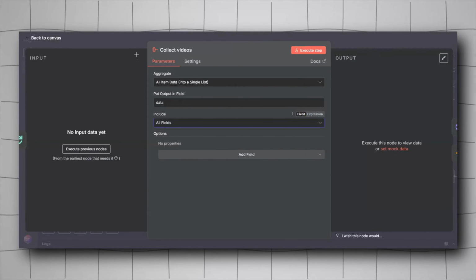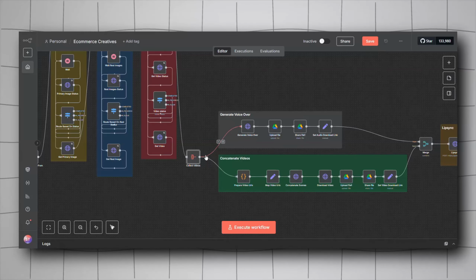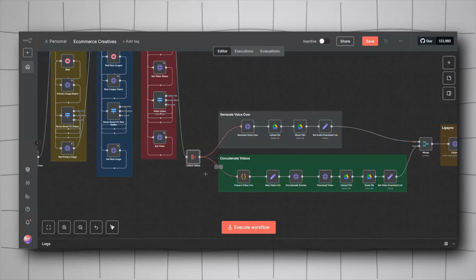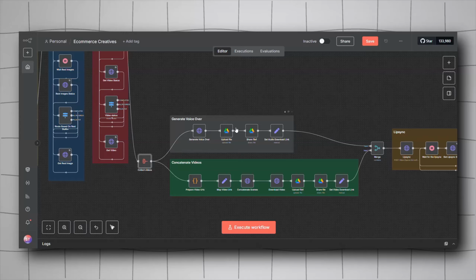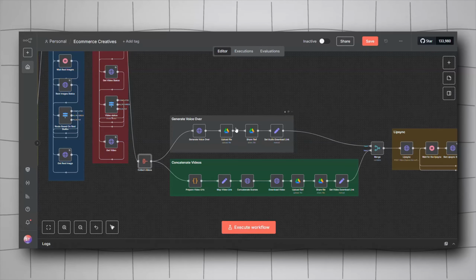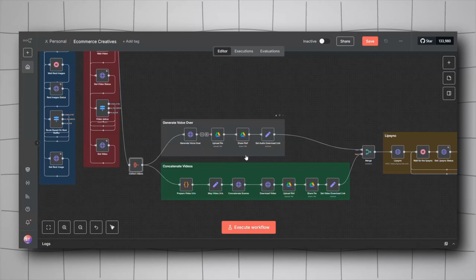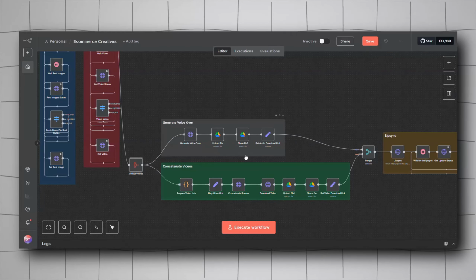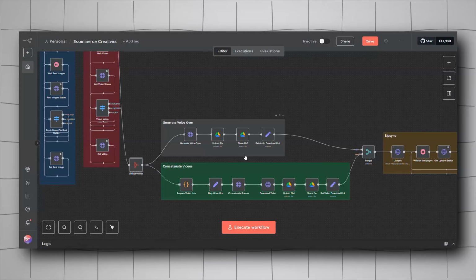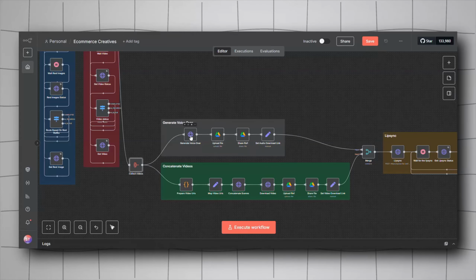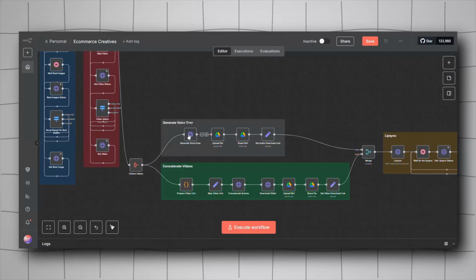All right, now we are going to branch out into 2 branches. Here we have the first branch containing the generate voiceover and the second branch containing the concatenate video. So for the voiceover, we are going to use Kokoro. If you watched the previous videos on how to use Kokoro to generate voiceover, you are familiar with setting it up. So next thing to do is include an HTTP request node containing the post method.